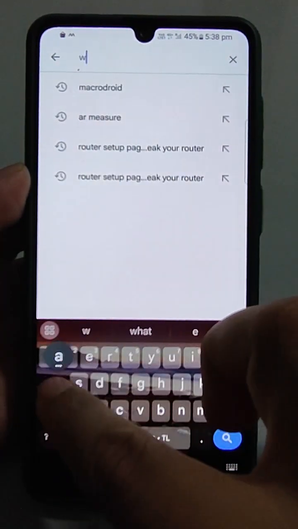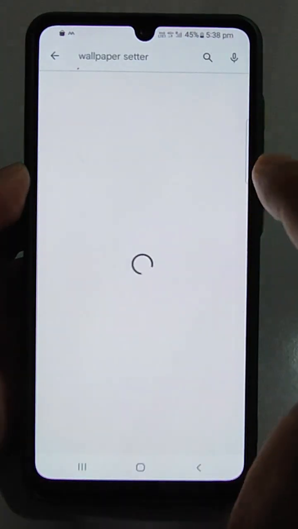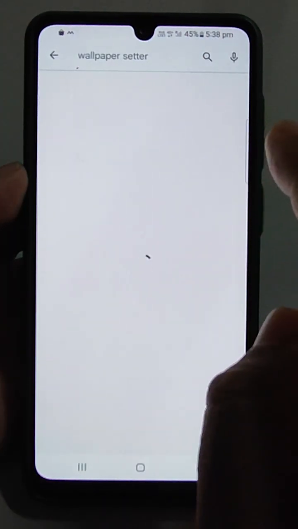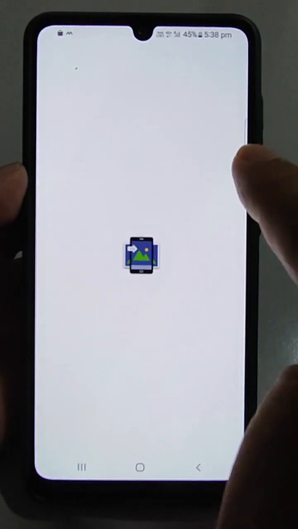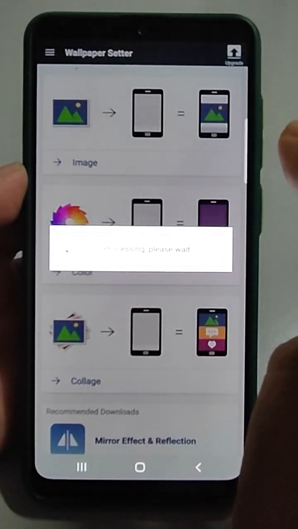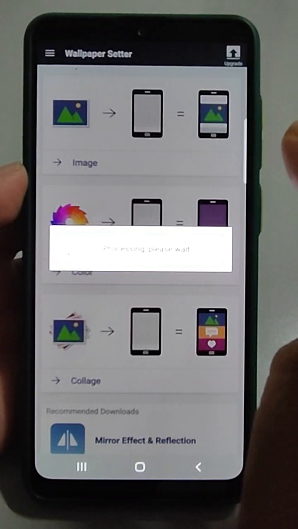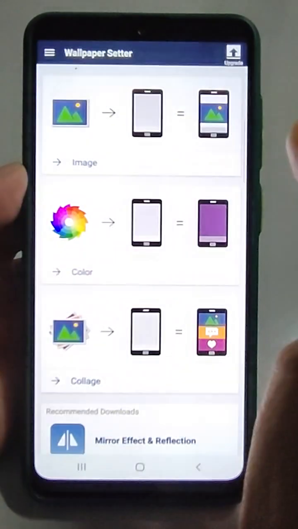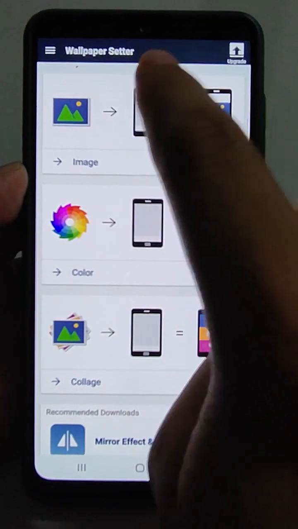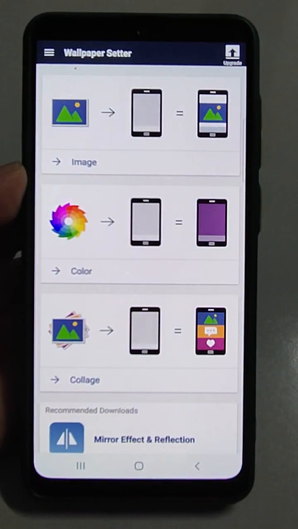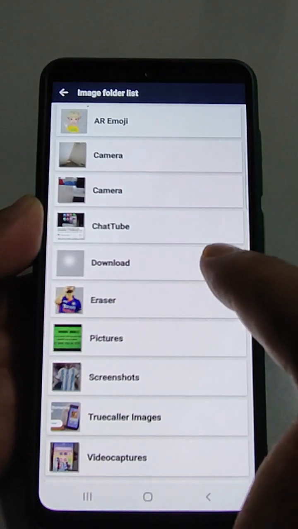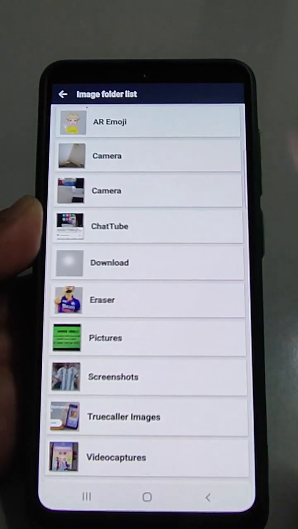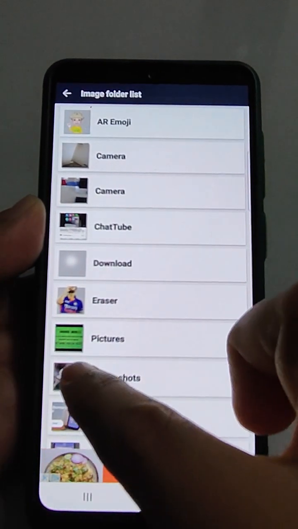Go to the Play Store and download Wallpaper Setter. Okay, I have already downloaded it. So open it, and it will ask for some permissions on your mobile. When you open it the first time, just go here, and if you want to go to the image, select that image. Okay, that is in Screenshots.